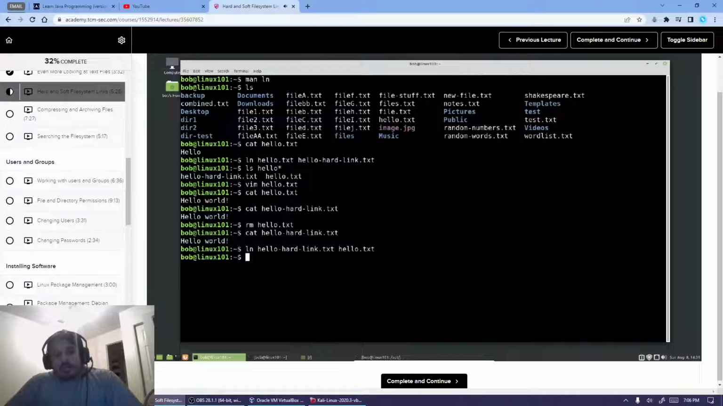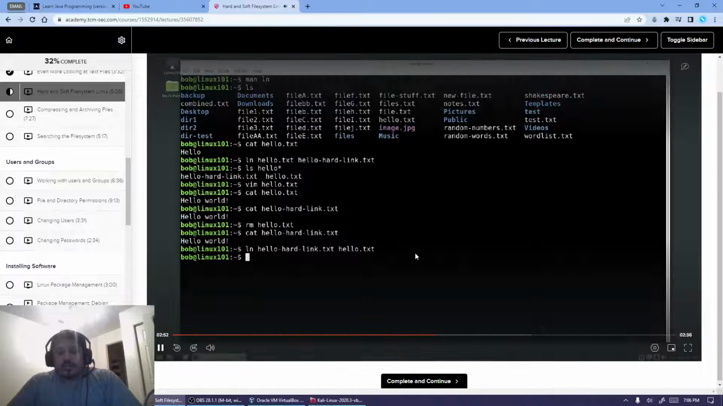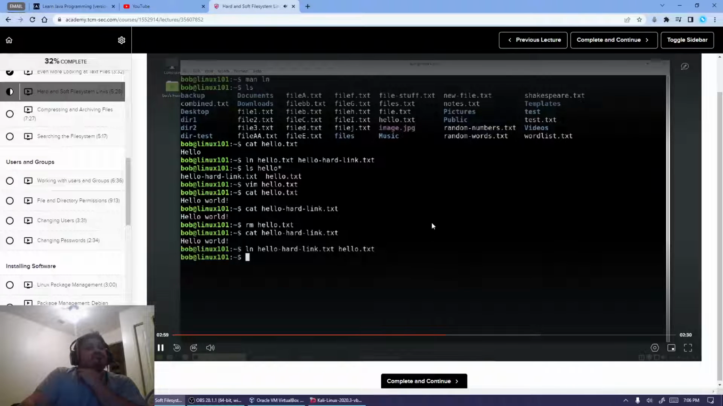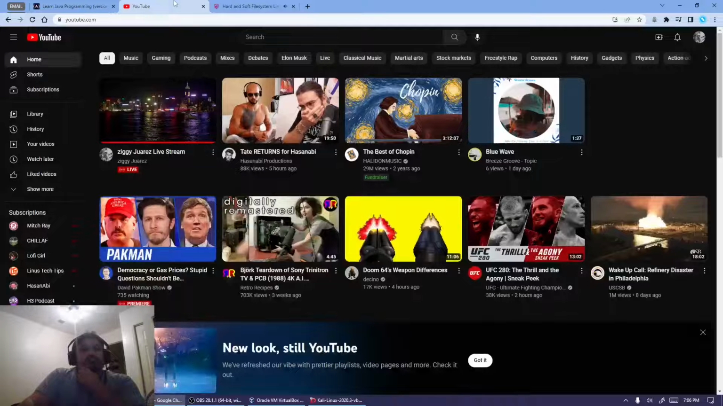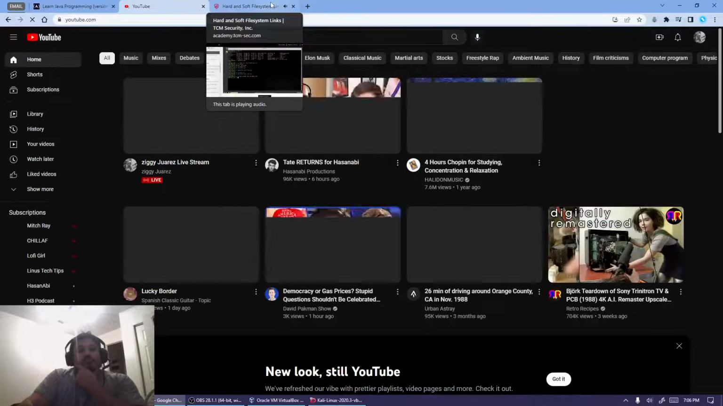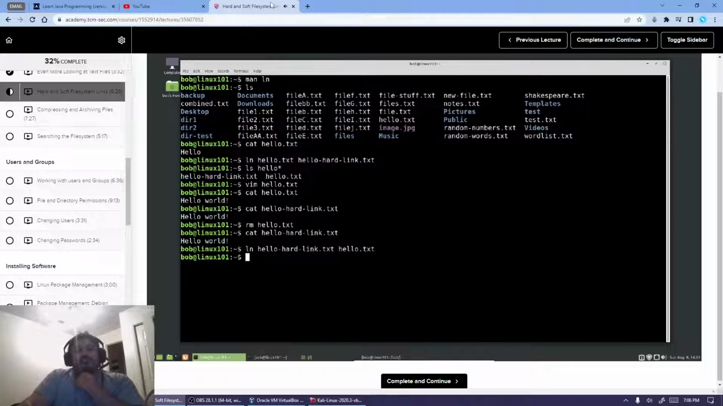Soft or symbolic links are more commonly used. These are more similar to a shortcut in Windows, like a desktop icon, than hard links. A symbolic link references the file or directory on the file system, not on storage like a hard link. This means that if the resource is moved or deleted from the file system, the symbolic link will not work. Let's create a symbolic link to a file as an example.